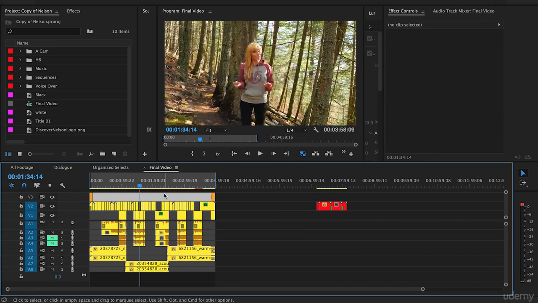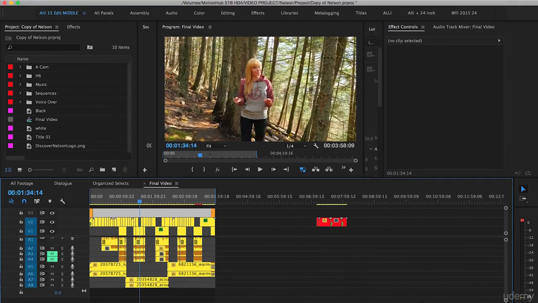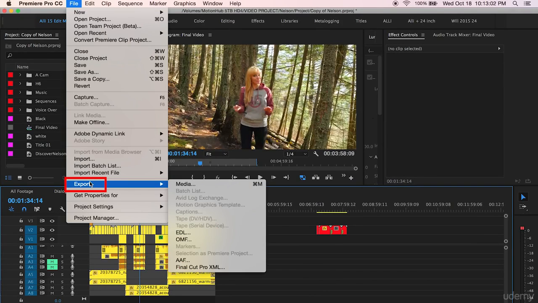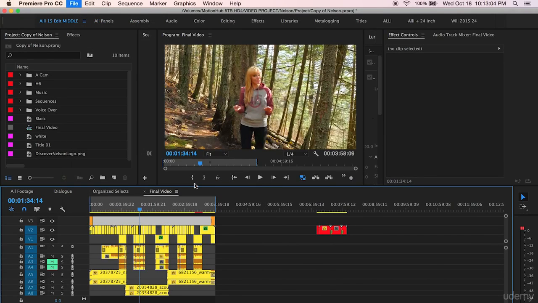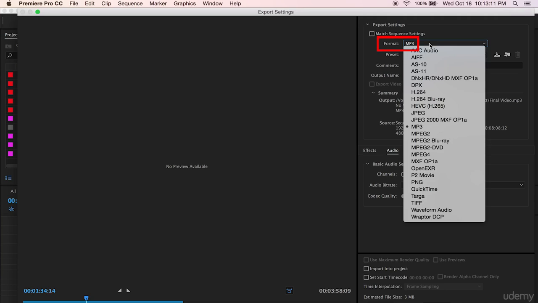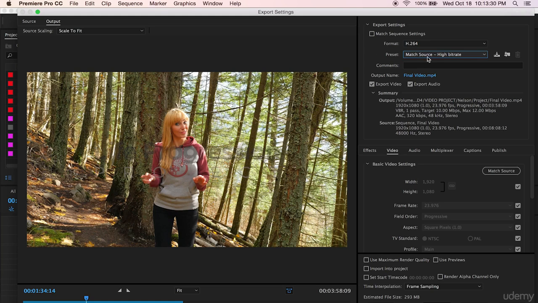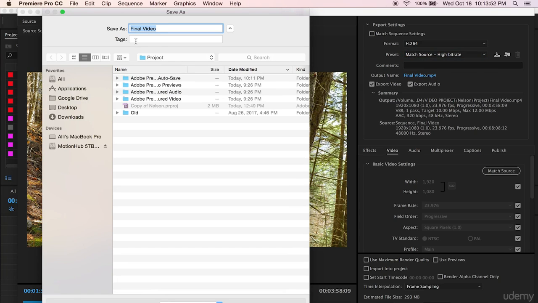You can either push Command M, which is a shortcut to export your video, or you can go up to File and go to Export, Media. There we go. So we're going to go up to Format and choose H.264. So with Match Source High Bitrate selected in our preset, next we're going to go to output name where it says final video. We're going to double click on that final video, and it currently is being exported to the project folder, which we don't want.